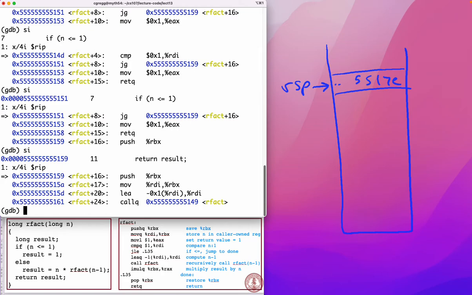Otherwise, by the way, if it had been 1, we're just going to return there, because that's what the C code says: if n is less than or equal to 1, we return. We move 1 into RAX and return. Okay, so now we're going to push RBX.